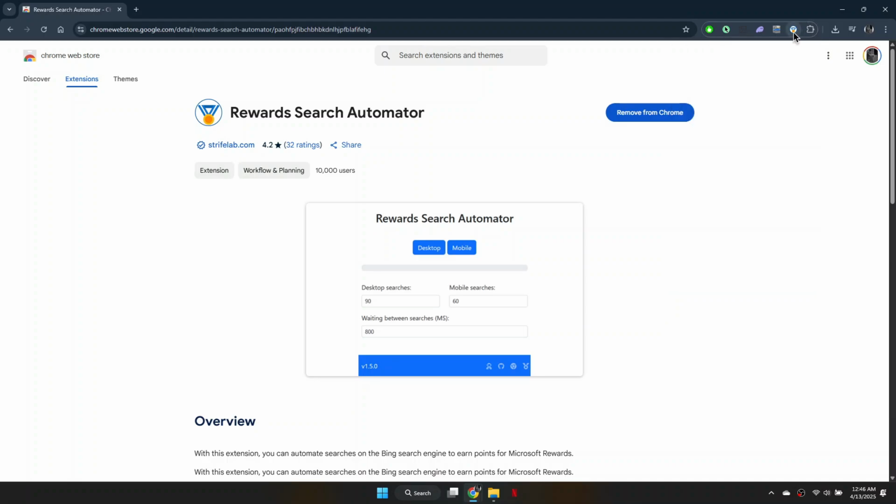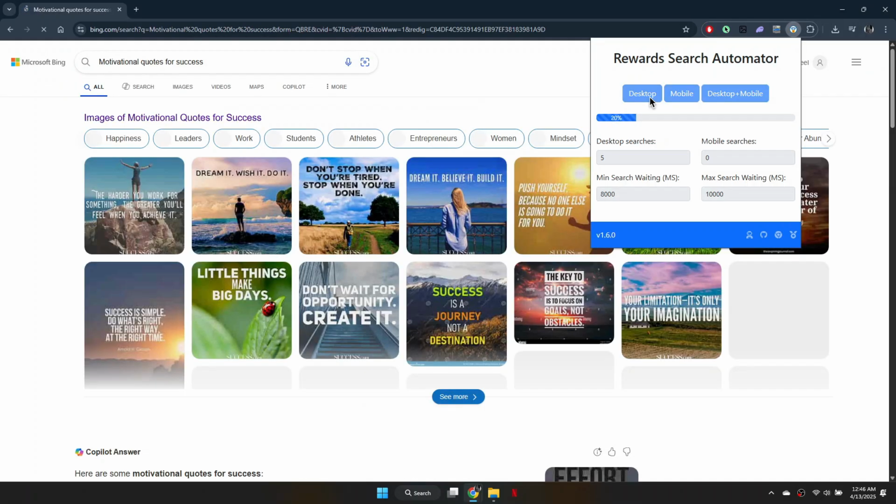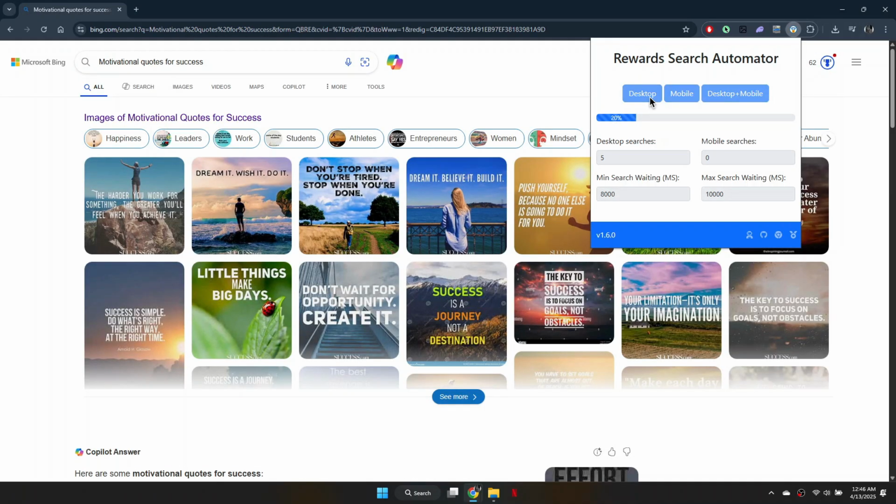When you click on it, you'll be able to set up how many searches you want. For example, set it to 5 desktop searches, and then click Desktop. You can also adjust the speed of the searches by choosing specific values of your choice.